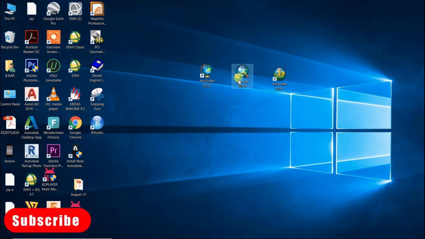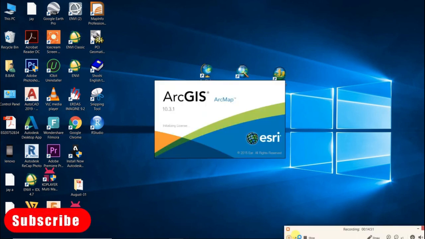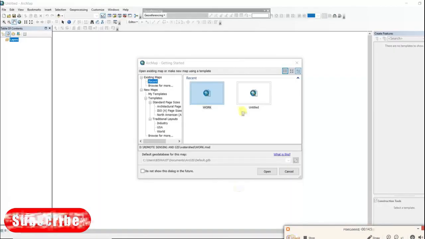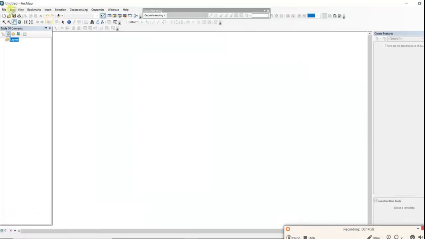Open this ArcMap. So open this ArcGIS. So I edit, and there are other tools of this software.